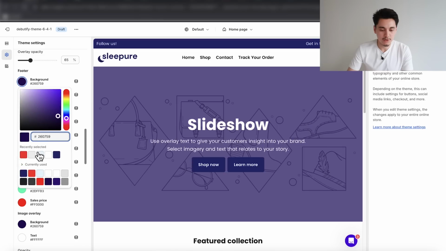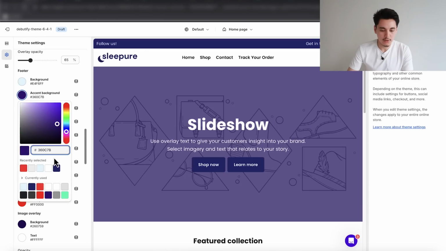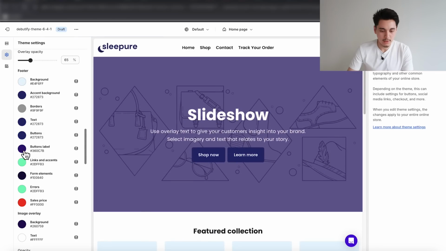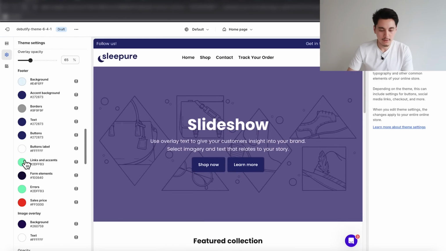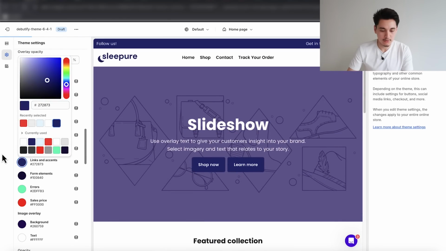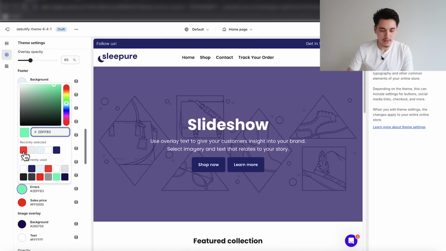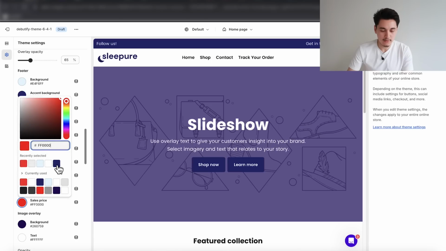For the background, I'm going to choose my lighter tone. Accent background, we're going to choose the darker tone. And I'm also going to do the same for the text and also the buttons. Buttons label, we're also going to make an all white. For the links and accents, I'm also going to choose the darker tone blue. Form elements, I'm going to choose all white. For errors, I'm going to choose that same red that we chose earlier, which should show up right around here. And then sale price, I'm also going to select the darker tone blue.